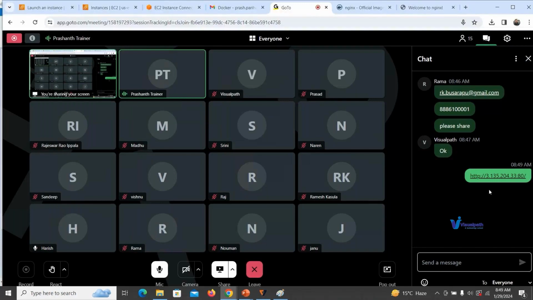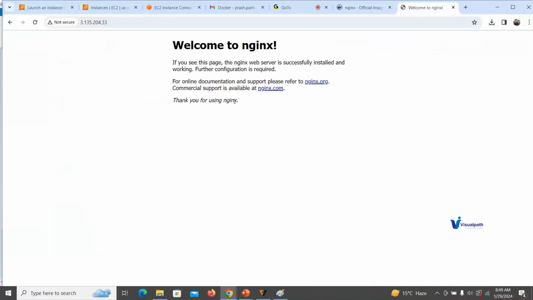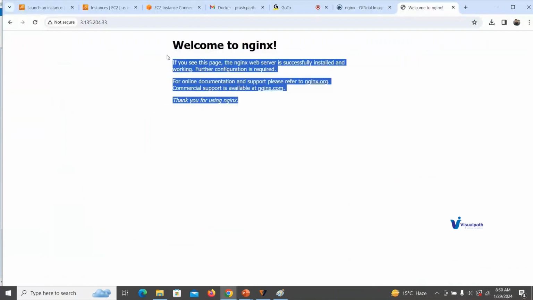Guys, if you're on a mobile phone, also no problem. Open the mobile browser and type this IP address, 3.135.204.23:80. You should also be able to see the same page of Nginx like I'm seeing. My Nginx is running, my container is running, and it displays the default home page of Nginx. You should also see the same.